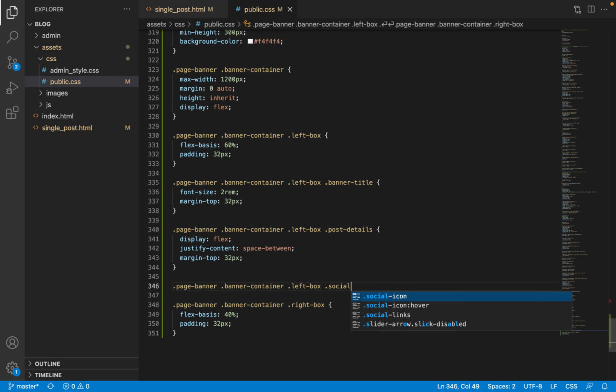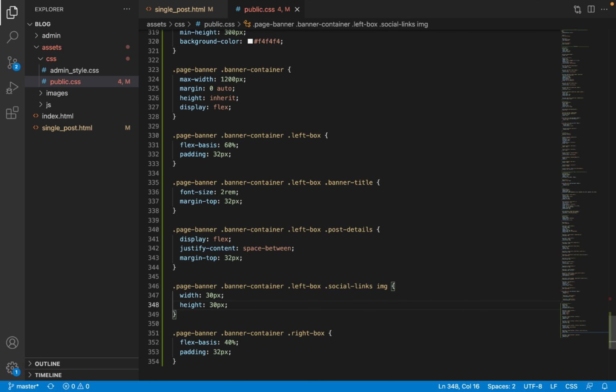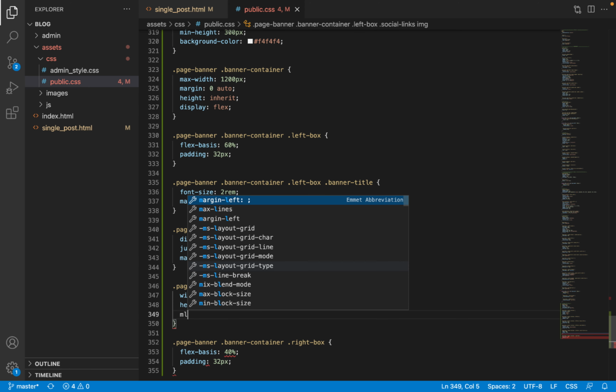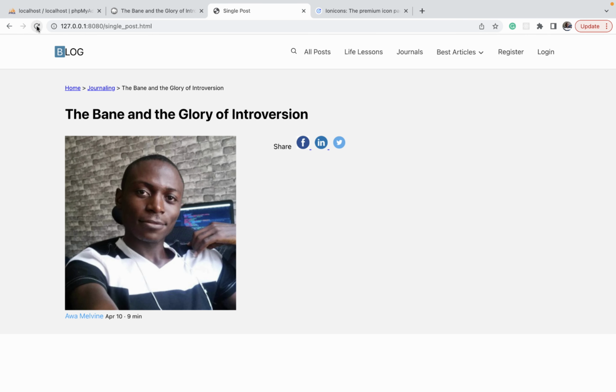Then I'll pick social links and the IMG or image tag within that. We'll set a width of 30 pixels and a height of 30 pixels as well. And then we make sure the margin at the left is about, let's say, 8 pixels. Okay, so we refresh and they have reduced in size.